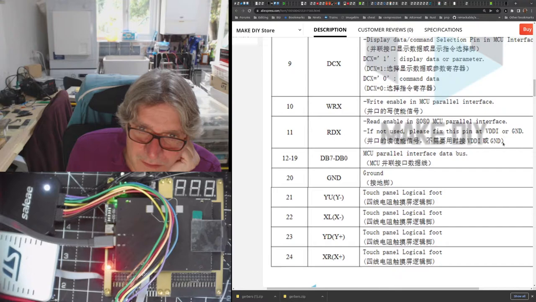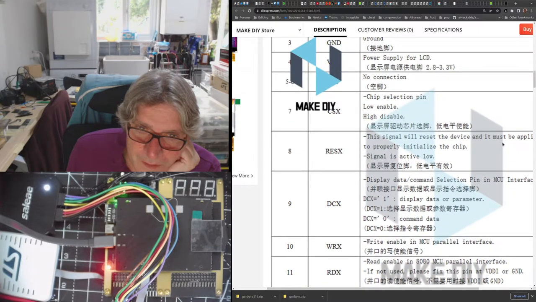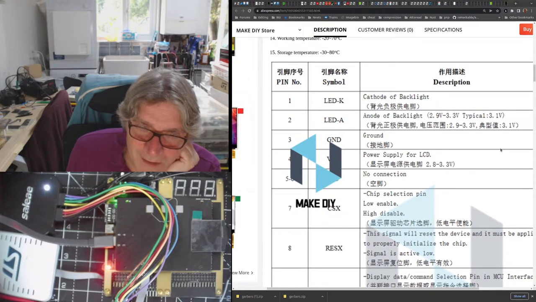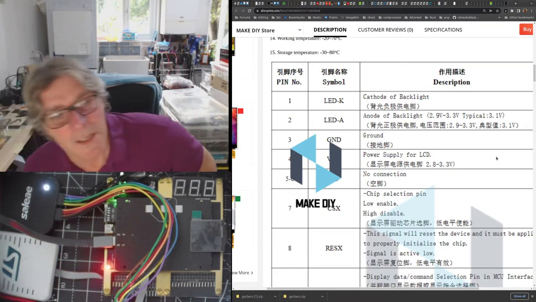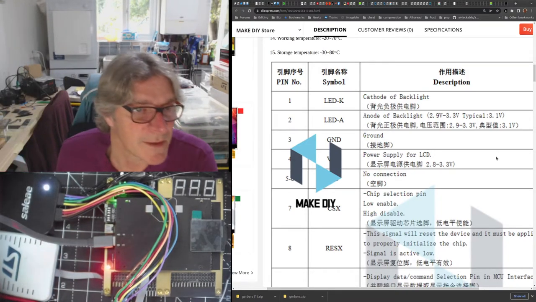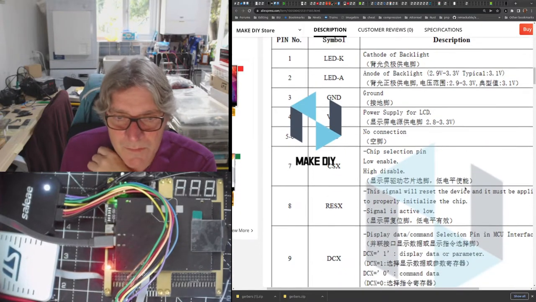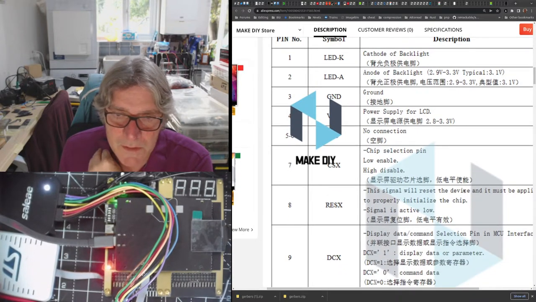It's like it doesn't support serial. It only supports parallel, which is unusual. They normally support both, Laurie. I've not seen one that just supports parallel for a long time.